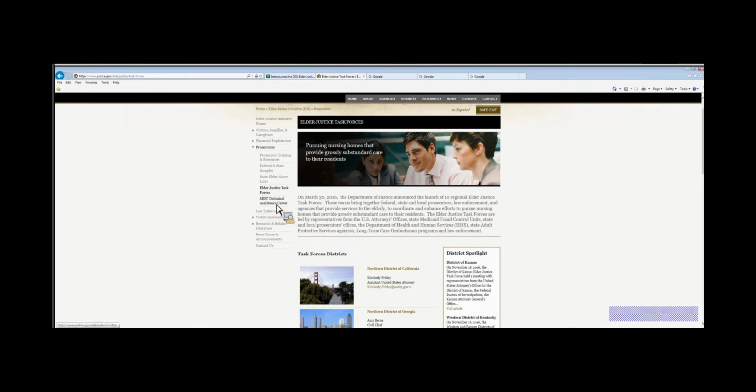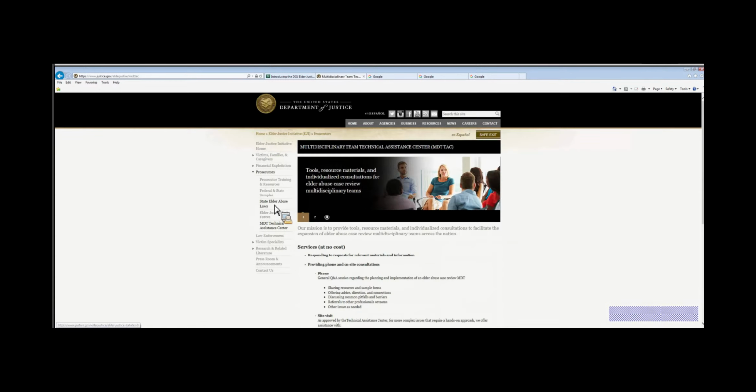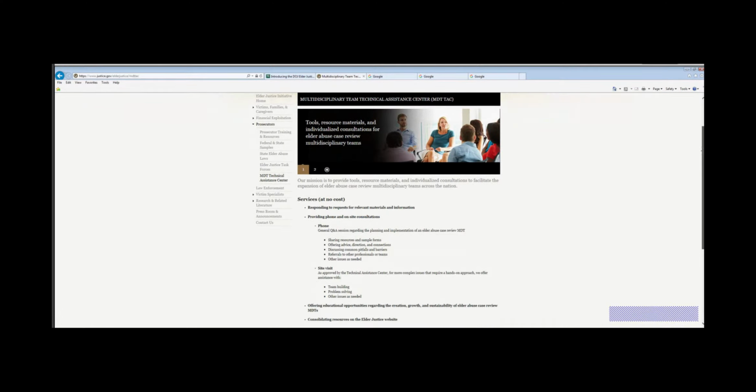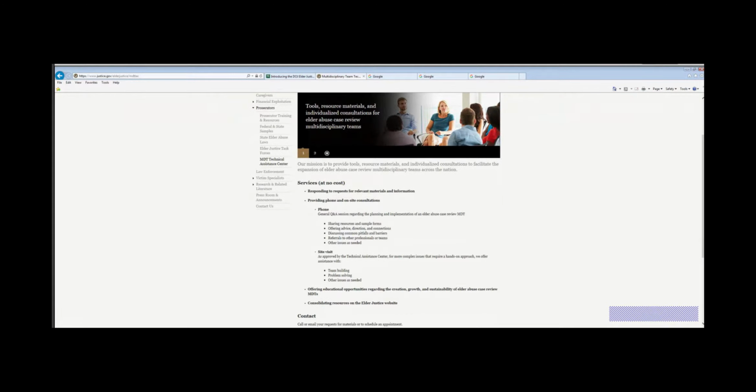Finally, I would like to turn to another page that is also being expanded as we speak, which we're extremely proud of, and that's our MDT Technical Assistance Center. What this page shows you is the mission of this center, again, to provide tools and resources and individualized consults to basically facilitate the expansion of multidisciplinary teams. And as we've said multiple times, it really does take a village in these cases.